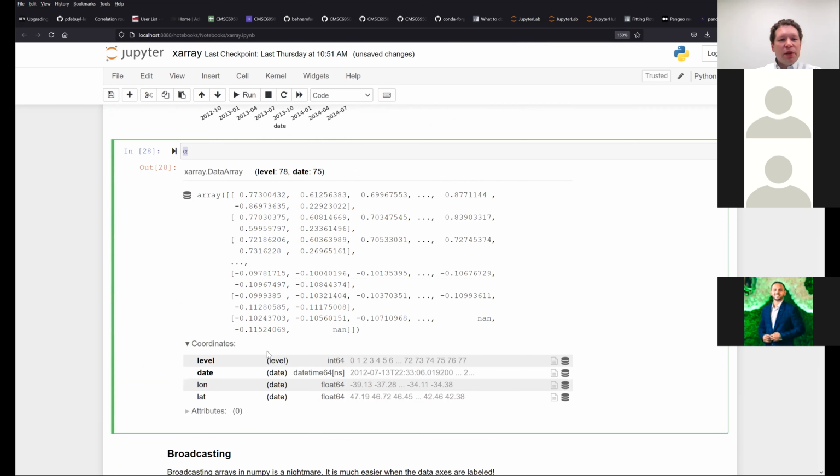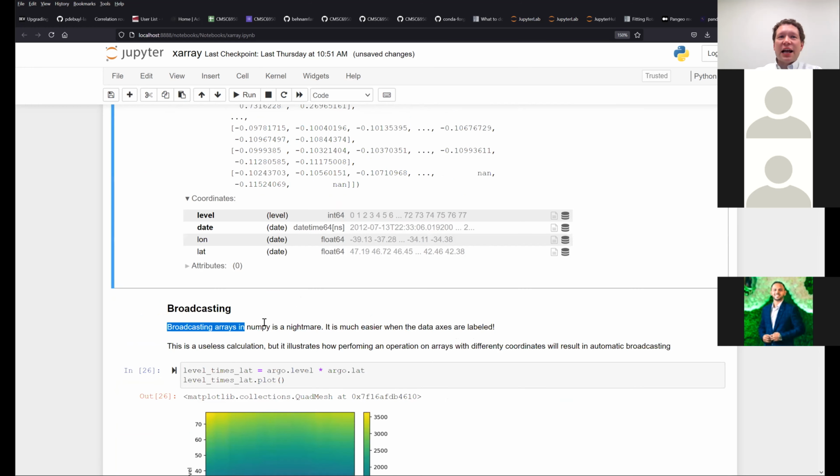Broadcasting. If you remember about NumPy, broadcasting is the idea of taking two arrays that don't have the same shape and copying one of the columns or rows of that array in a way so the math still makes sense. The reality is broadcasting arrays in NumPy is a nightmare. It's hard to get right the first time. It's much easier if the data axes are labeled, right?